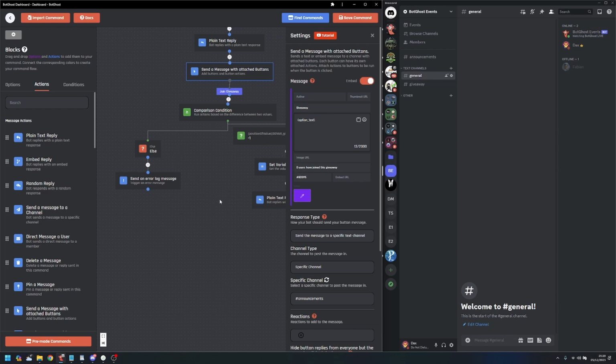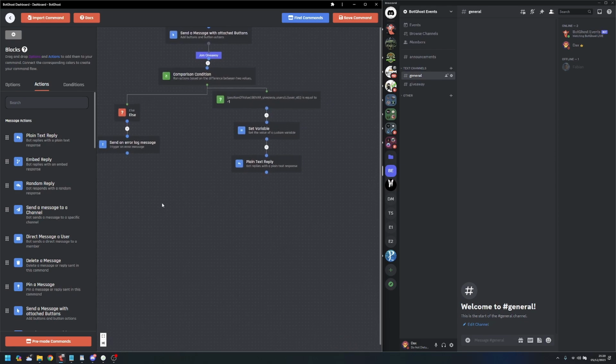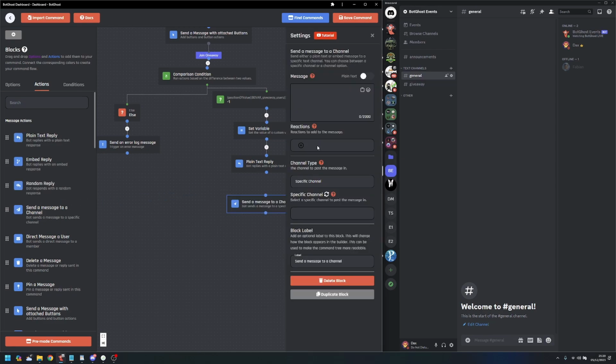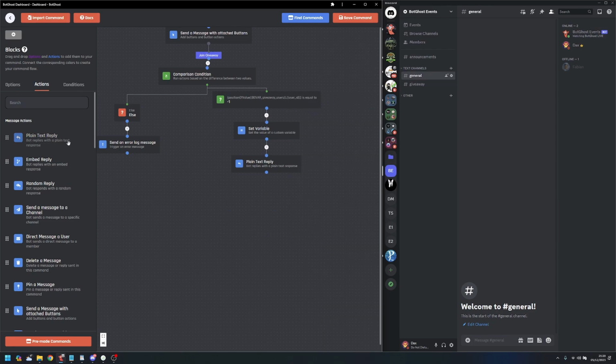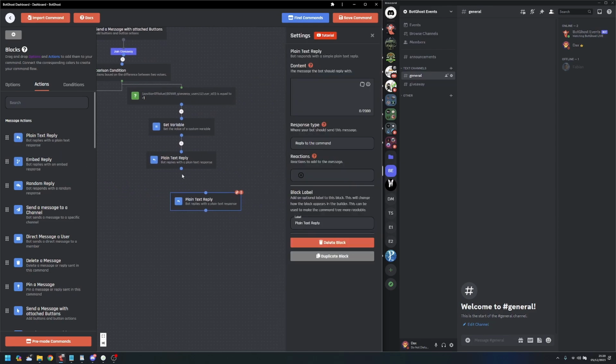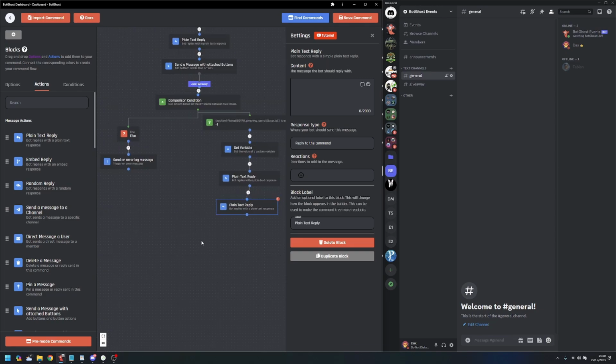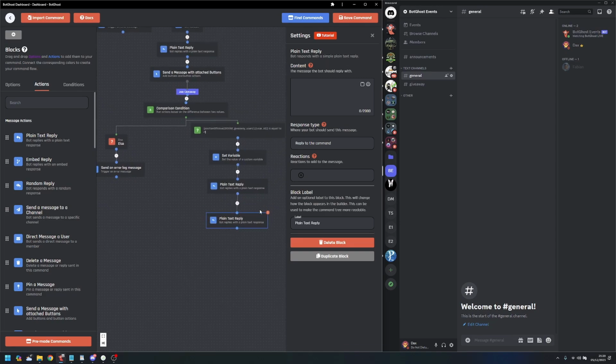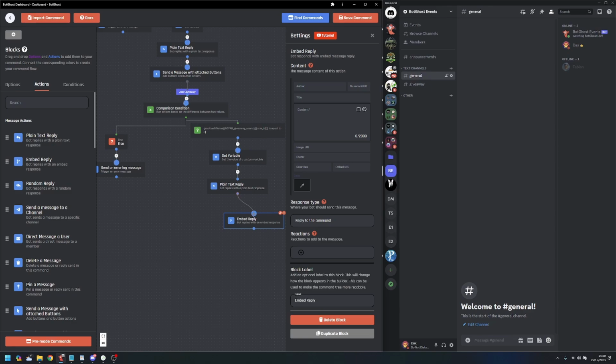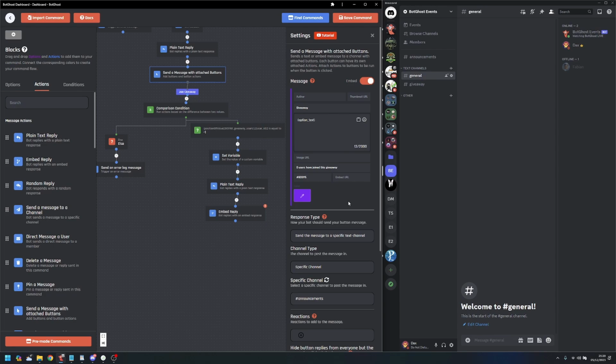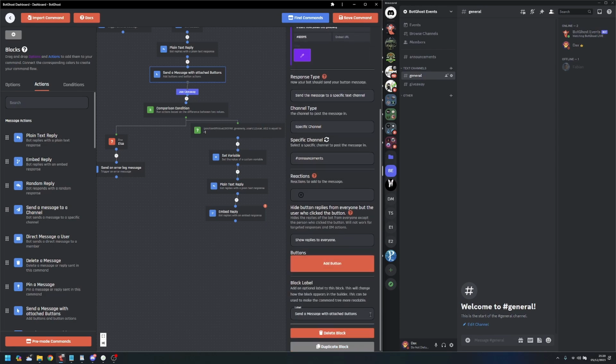Now, a very cool way to do that actually is what we'll do is we can add a send message to channel, sorry, not a send message channel, a plain text reply or an embed reply. I don't think it matters. And we'll say, in fact, this is an embed, right? So it does matter. We need an embed reply block and we need to say, edit a message sent by another action. Let's name this so that it's easy to find. So we'll say main giveaway embed.